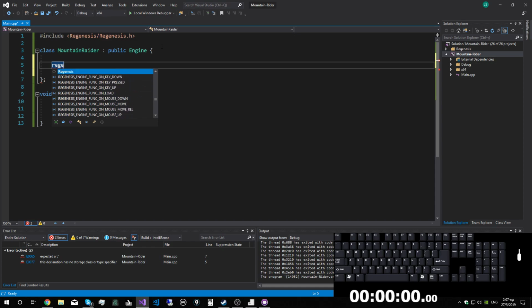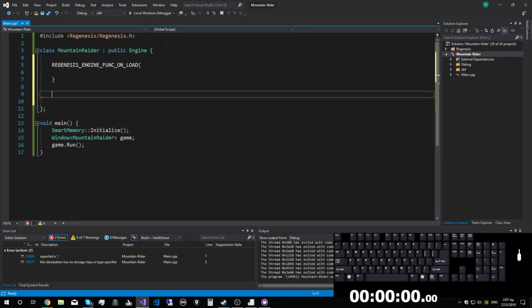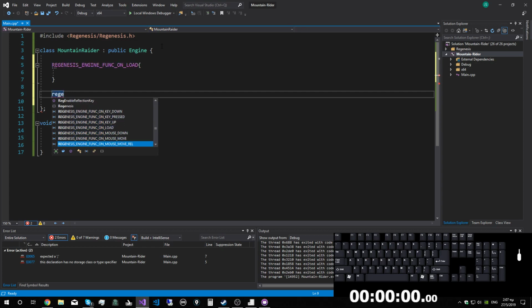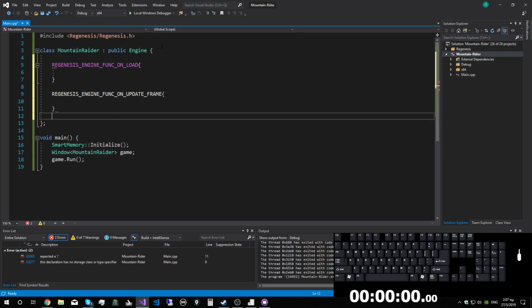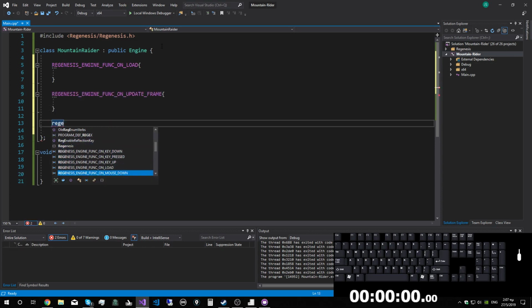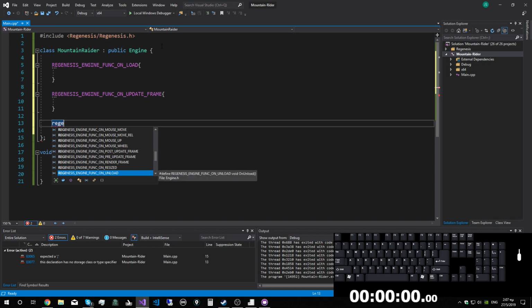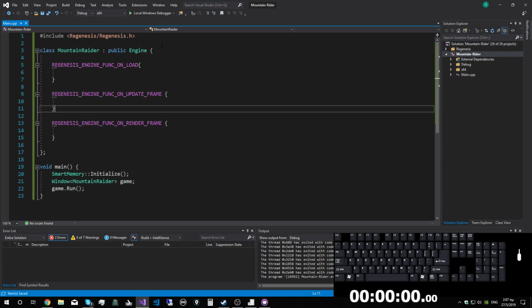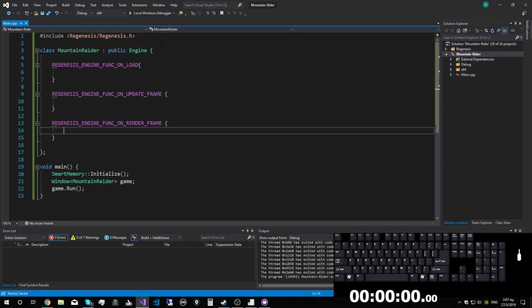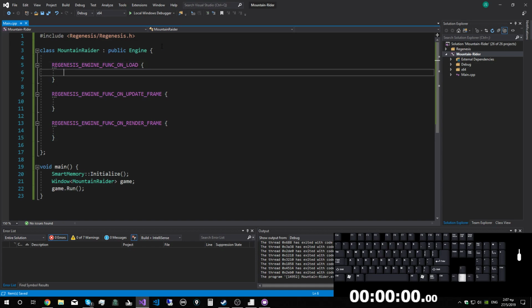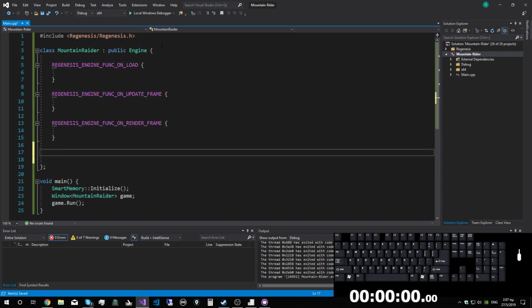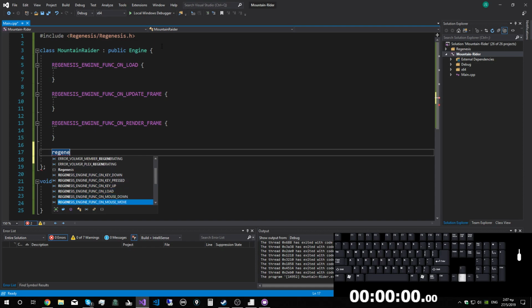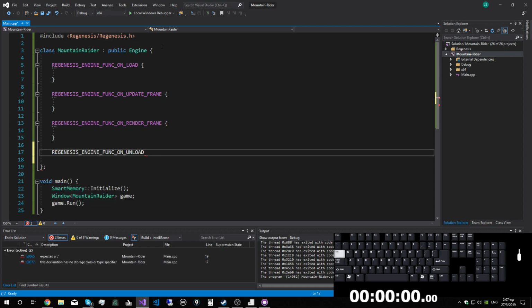The usual stuff. The onload function. The update frame. And the rendering one. And the unload one, I personally never use that one, but why not? Let's do it. Okay.